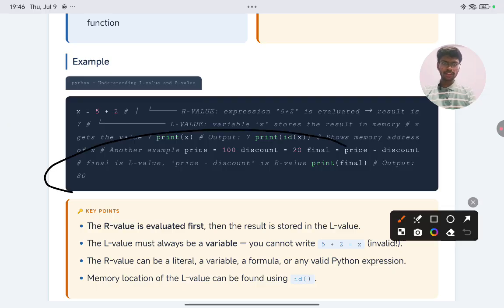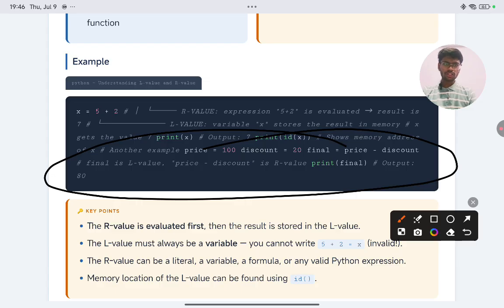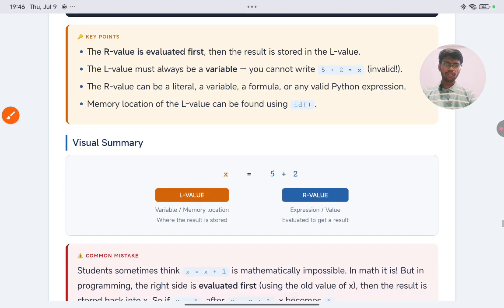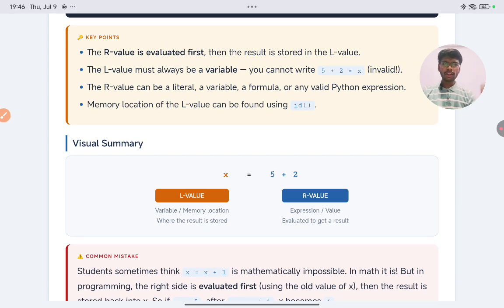Don't get confused, the indentation is not there. You might not be understanding, but yeah, the formatting is a bit wrong. The R value is evaluated first, then the result is stored in L value. L value must be a variable, you cannot write 5 plus 2 equal to x, that is incorrect. R value can be a literal, variable, formula, or any valid expression. Memory location of the L value can be found using the id function.